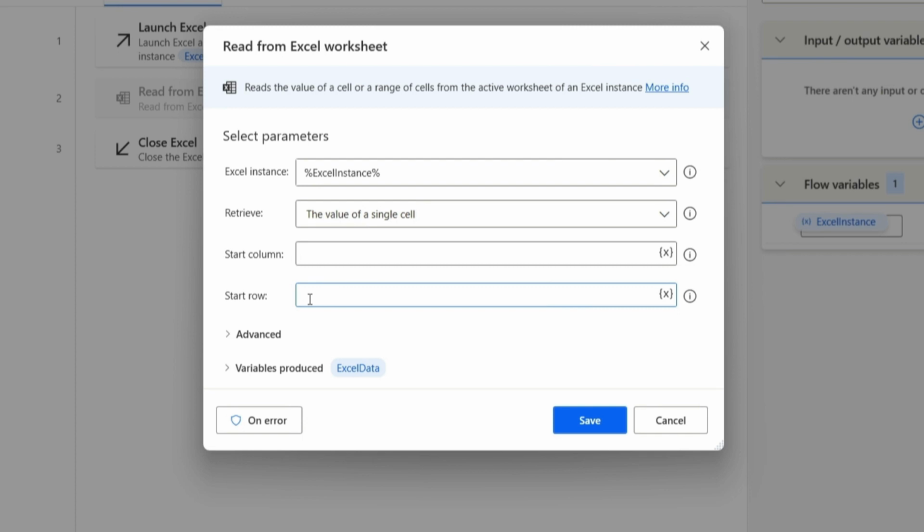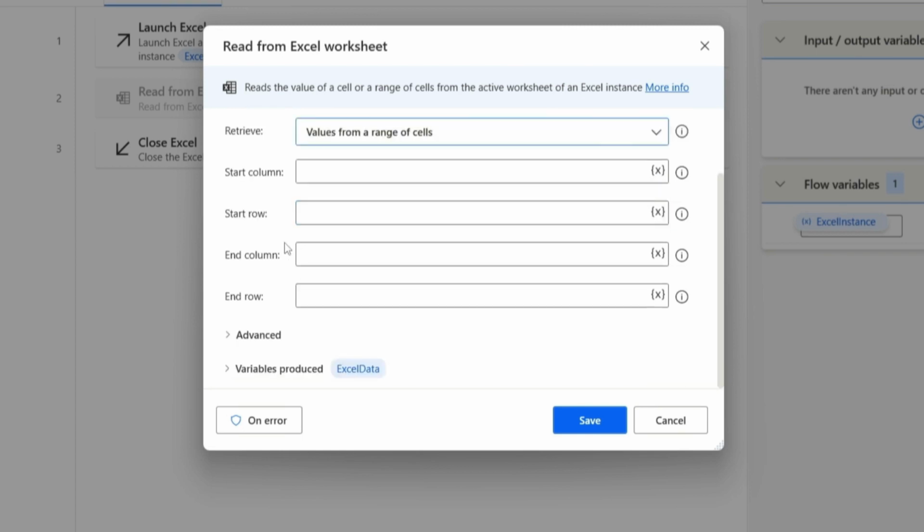For instance, if we want to read cell A1's data, start column index would be A and start row index would be 1. If we go with the second option, values from a range of cells, it asks us to enter start column index, start row index, end column index, and end row index. For instance, if we want to select the data from A1 to D4, start column index would be A, start row index would be 1, end column index would be D, and end row index would be 4.